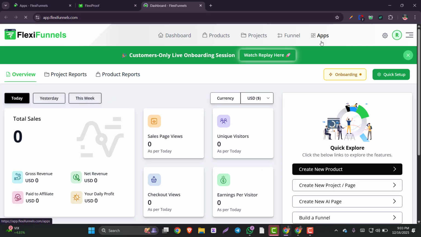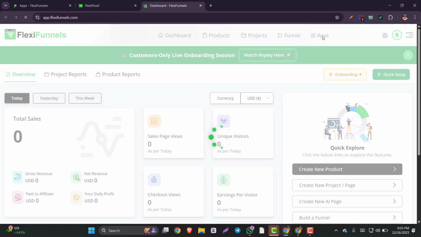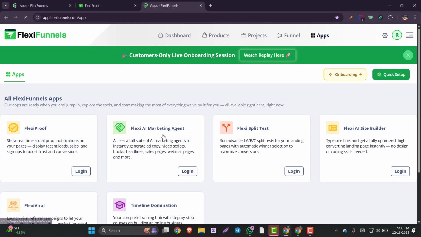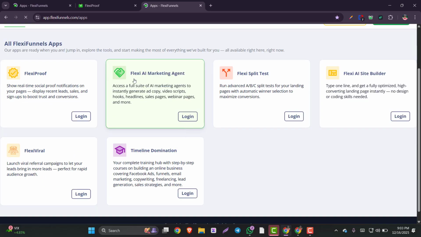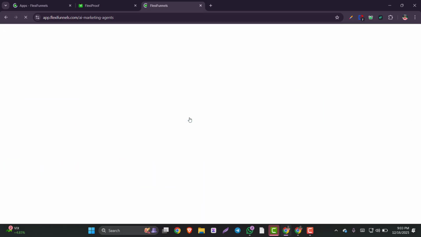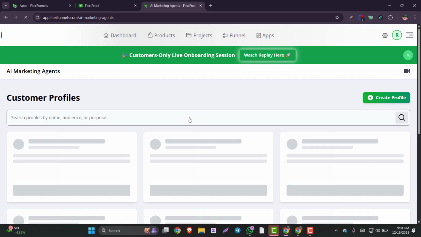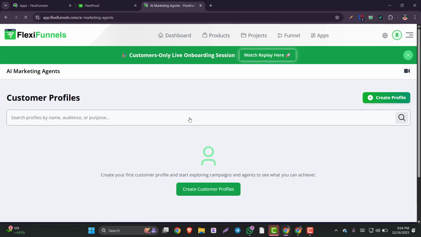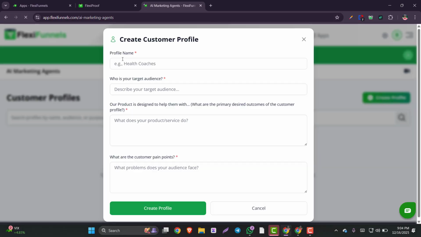So now let's talk about Flexi AI marketing agent. Writing text for your website is often the hardest part. So the Flexi AI marketing agent helps with this. It acts like a professional copywriter inside the tool. So you have to create a profile for this, with your profile name and your target audience. You have to describe everything, so that it will generate everything for you step by step. So you have to input here your target audience, your product or service, and your customer pain point.